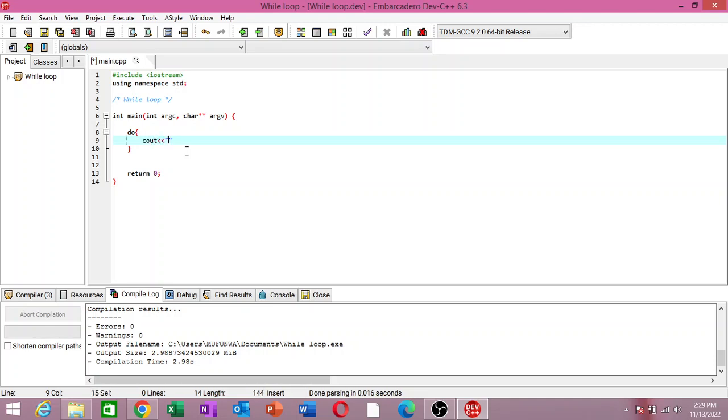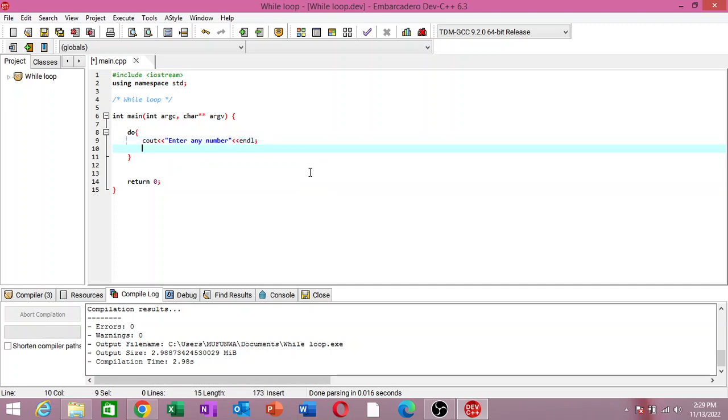So we're going to enter any number, right? Enter any number. Then from there we got to close the line. I love to use end line because it makes things easier. It doesn't overwrite, and it doesn't write things in the same line.